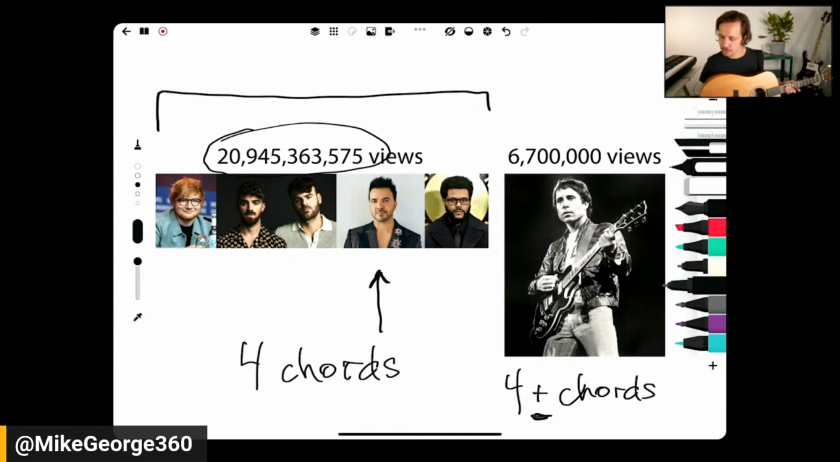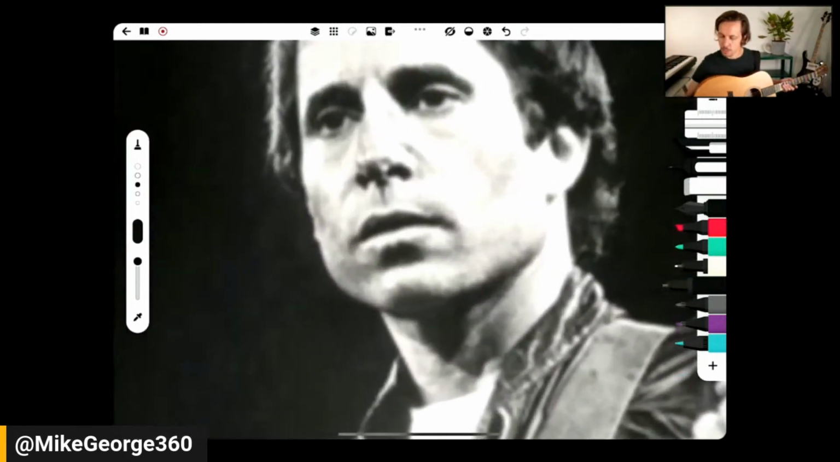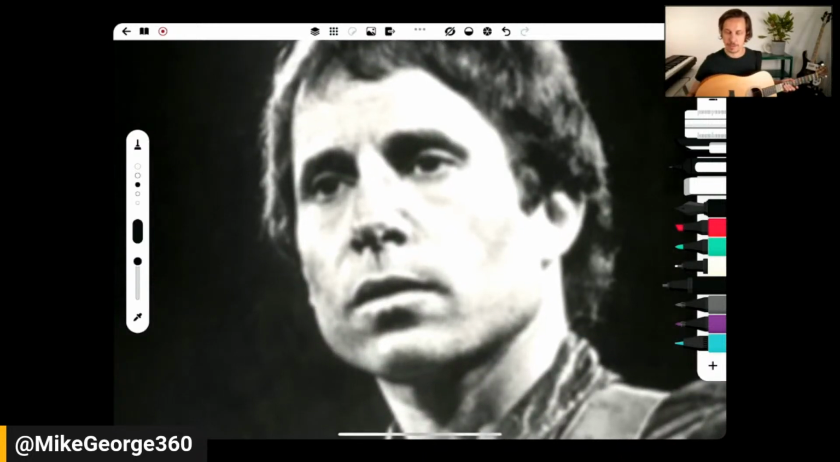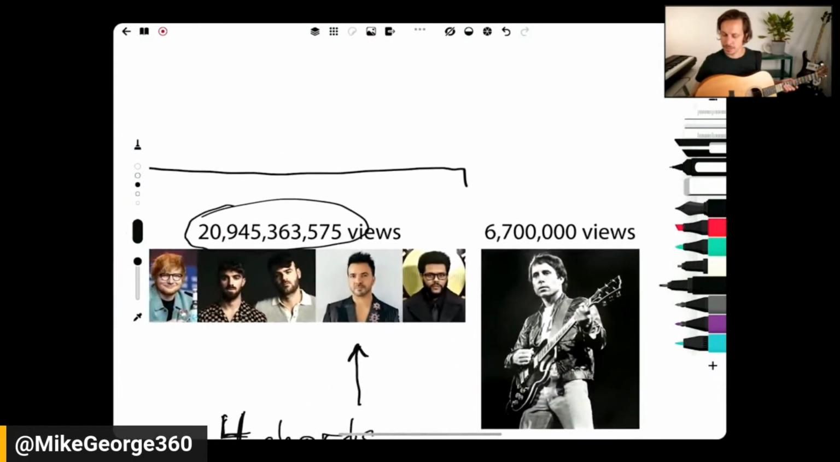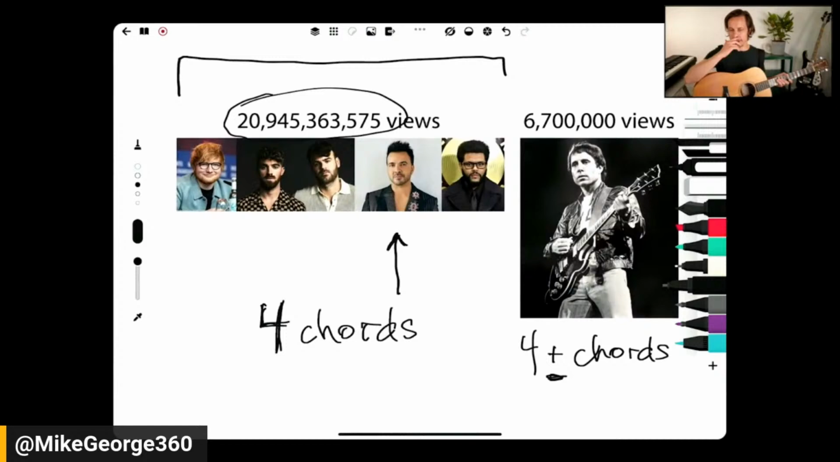And so the question is, are 4 chords better because they have more views? Of course, there are factors, generational factors, technology factors, when these songs came out. But you can kind of see the look on Paul Simon's face. He's like, what the hell is going on here? My song is awesome, and it has 6.7 million views. Anyway, that is a look at 4 chords.